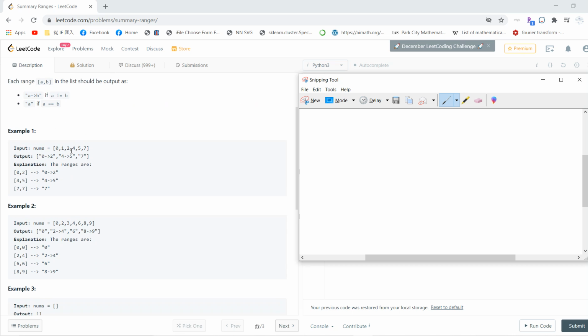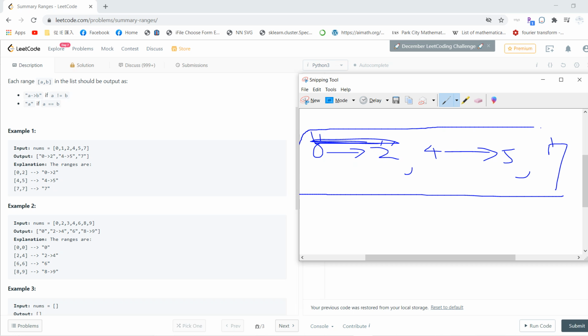So nums is 0, 1, 2, 4, 5, 7. You start from 0, 1, and 2. If you see the 0, and then you see the next is 1, and then the next is 2, and then you should see the next is 3, right? But there's no 3 here. So when you try to summarize a range, it should be 0 to 2. And then you see 4 and 5, and you should see 6, right? But there's no 6, so you summarize to 4 to 5. Then the 7 is alone, right?